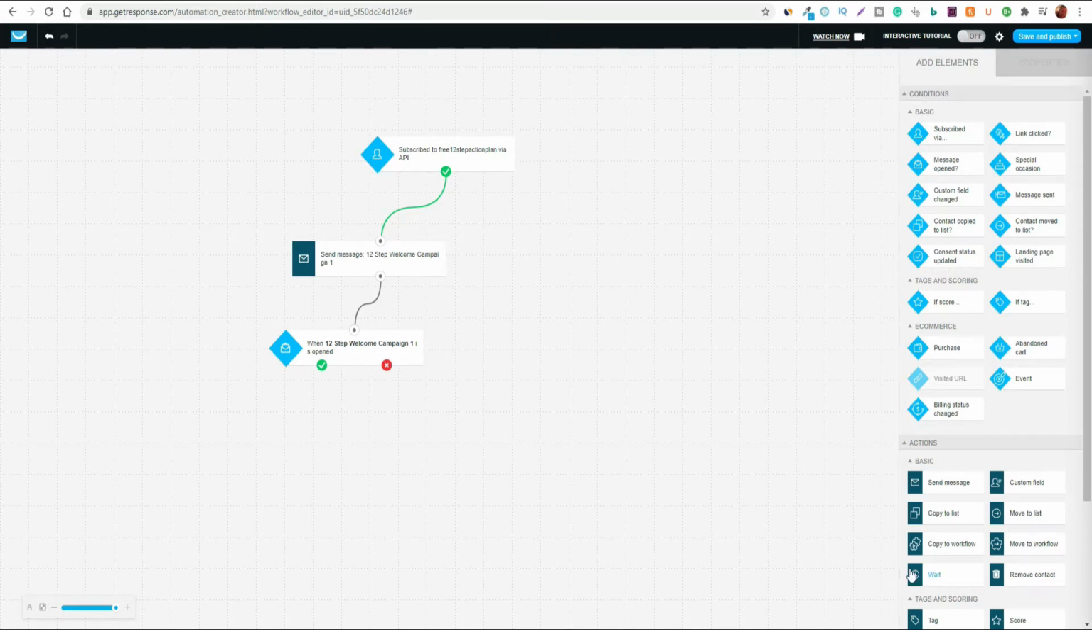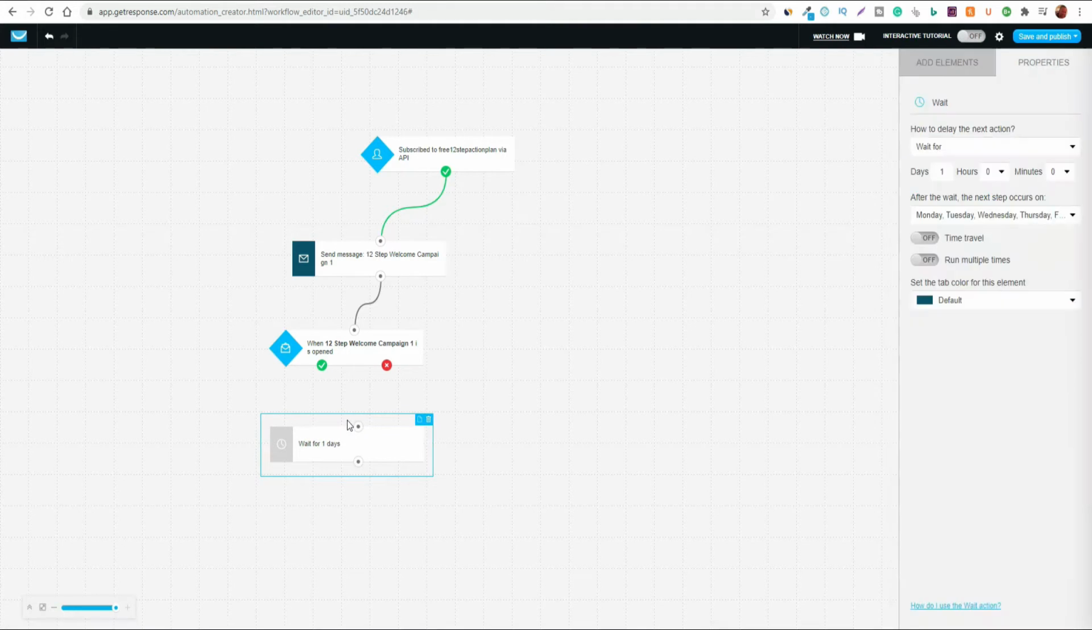So ideally what we want to do is come down here under the basic actions, select the wait element, and bring it over. Now you can change the different parameters here. You can set it to wait until or wait for, so you can set it to a day or to specific hours. A good rule of thumb would be to leave it for a minimum of about 5 to 6 hours after the original email is sent.